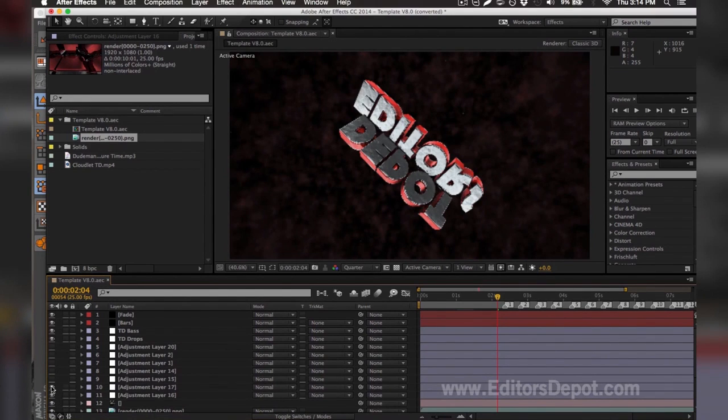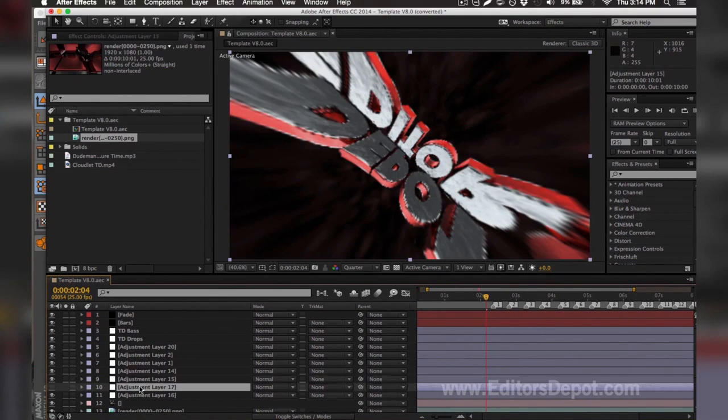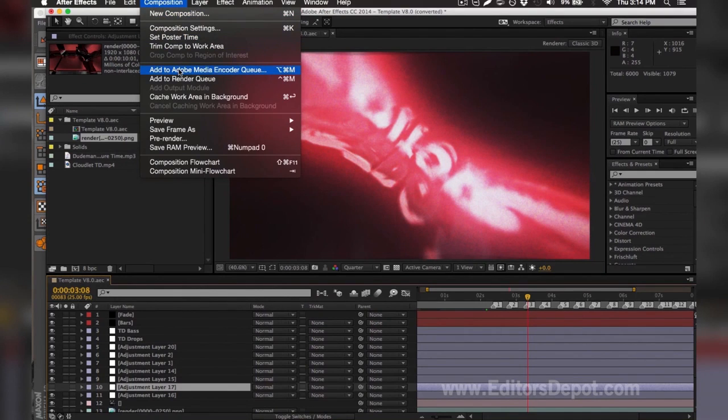That one's fine, that one's fine. This one's the problem here, so you make sure you turn them back on and you're done. I had one layer that messed everything up, and that's because I do not have the correct plugin. You want to make sure you fix that, and you don't run into that problem again. Then finish the composition by adding it to the media encoder queue.